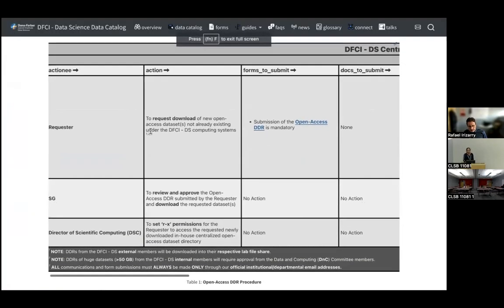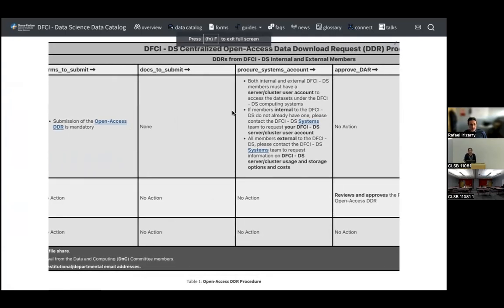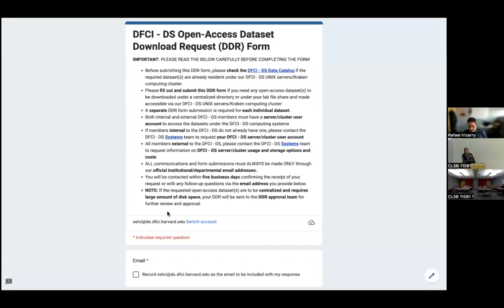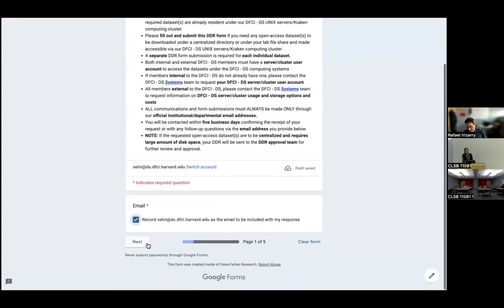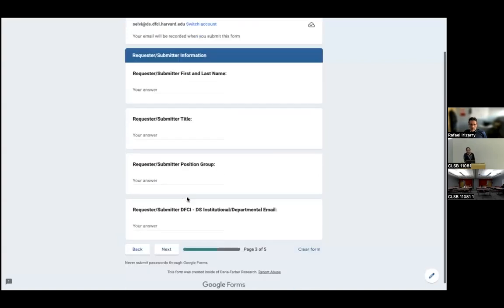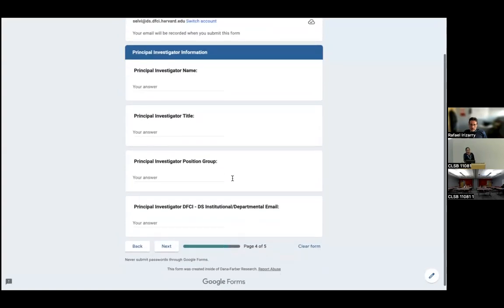And this one is the open access data download request. Again, the requester starts by requesting the particular data download. It's a similar form, but this asks for a little more detail, because with a data download request you are requesting download of new data sets, not currently existing data sets, but new ones. So we need to know more about what kind of data sets you're requesting.